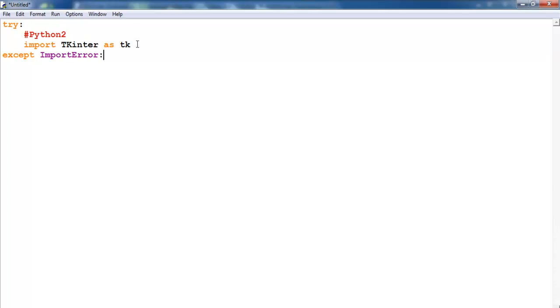Then now let's go for Python 3, and exactly the same thing. Let me just copy that and paste it right there. Then we change the T to lowercase t and k. This is supposed to be lowercase.